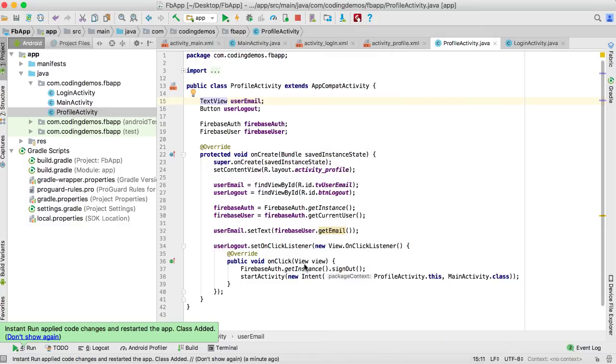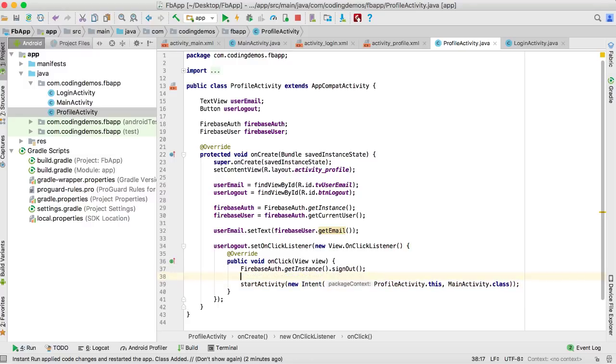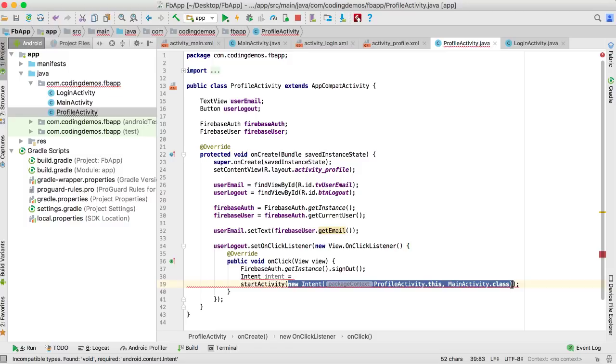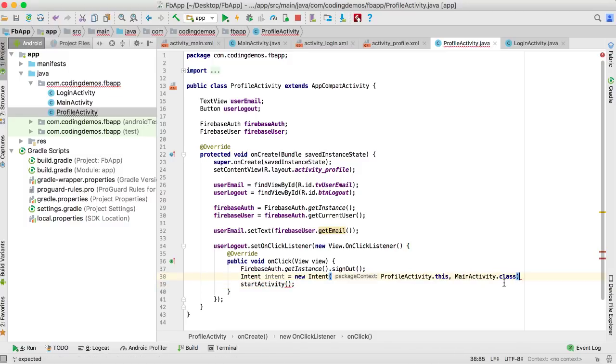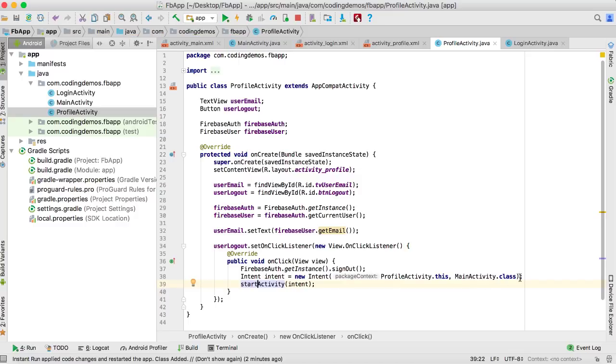So to fix that, inside the user logout onClick method here, we're going to modify the startActivity intent part to add a few flags. So let's do it now. Intent, we're going to call this intent equals to, let me just copy this code, cut, paste it here, end this with a semicolon, and start the activity. We're going to pass in the intent. So what I'm going to add here is two flags.